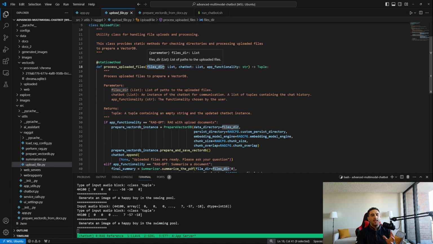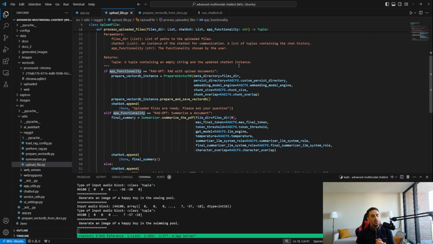It is going to automatically get the directories of the files that the user uploaded while using the user interface. It also receives the chatbot, which contains the chat history of the user, and the app functionality. So as I mentioned, when you upload a document, 2 things can happen. You either are looking for a summarization of that document, so that is going to be this functionality, or you want to have a RAG pipeline ready for that document. That is going to be this functionality here. So right now, I just want to focus on this side.